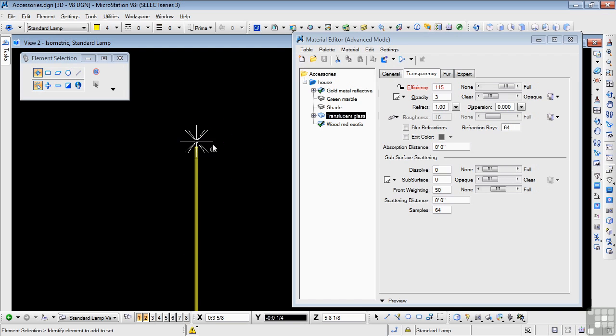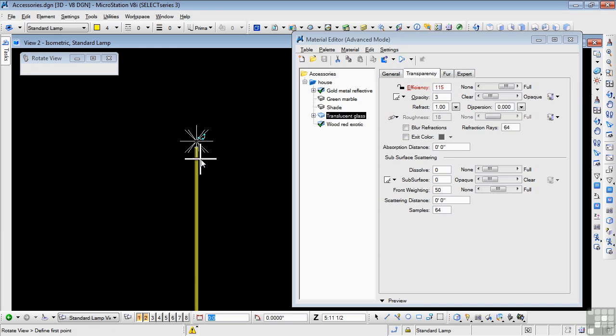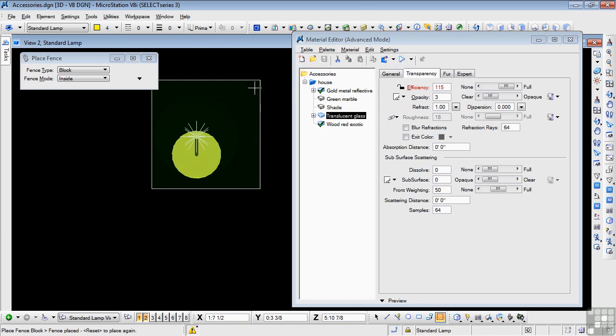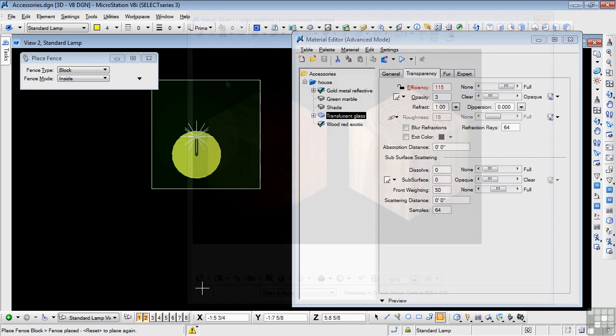So there's my point light sitting on top of the lamp standard, but we still can't see it. So just to make sure it's actually working, I'm going to do a rotate, and I'm going to rotate this way. So I'm looking down at the base. Going to place a fence around this whole thing. Yeah, that will do fine. And I'm going to render.